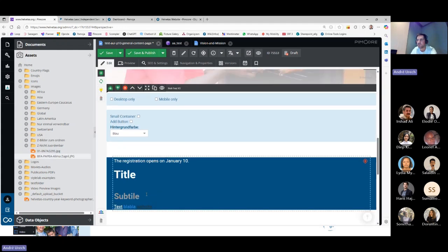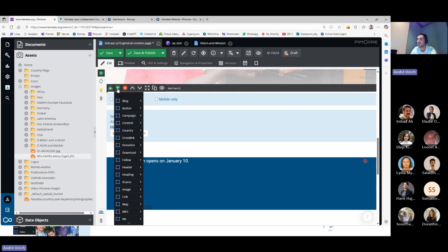So, anyone have a question so far? And otherwise, I just keep talking. Okay, so we have the first element here with some text, and then let's make another element. You go to the plus, and then you can choose which one you want to make.